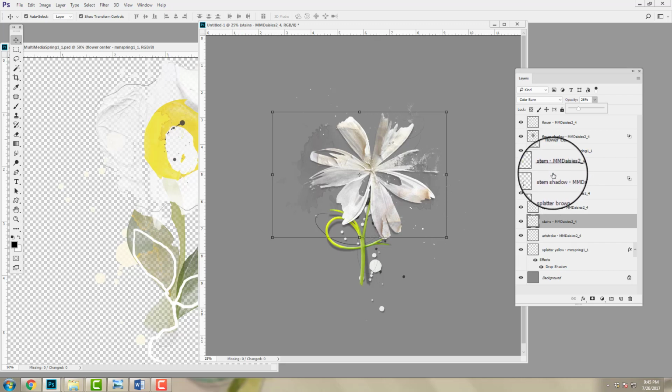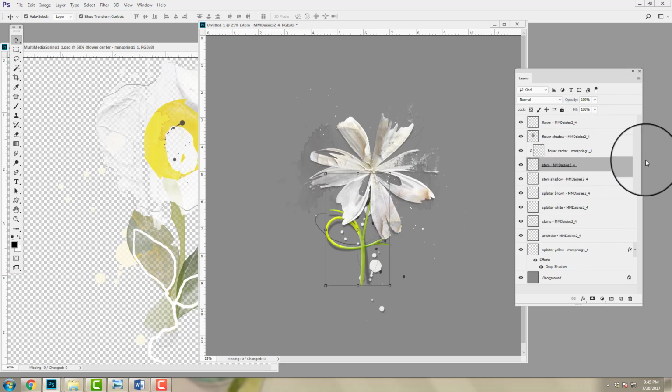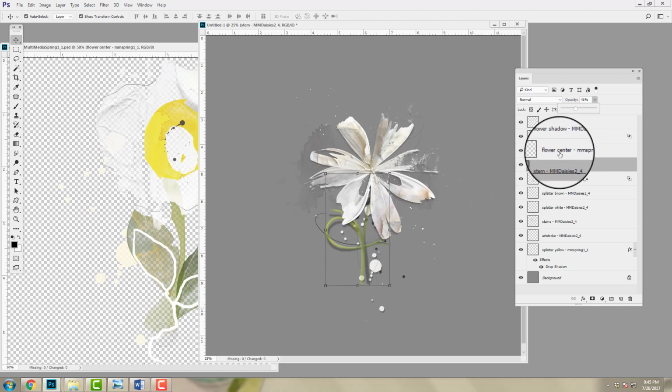For example, if we decided we wanted to reduce the opacity of the stem, all this is going to do is make the stem look washed out. And of course, because we have that cast shadow beneath the stem, then we're seeing that dark color show through our element, which is not what we want. So I'm going to bring that back up to 100%.